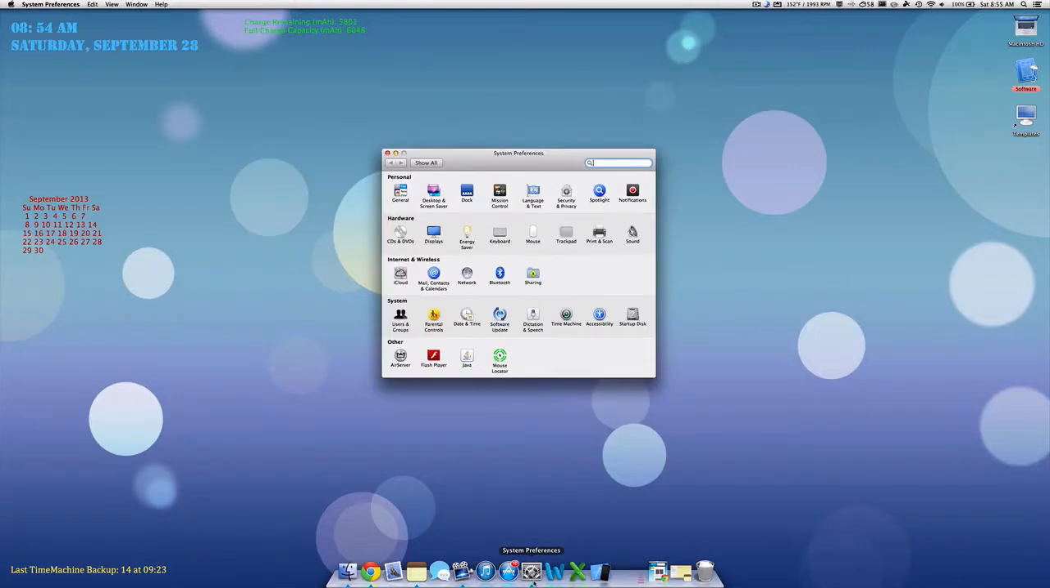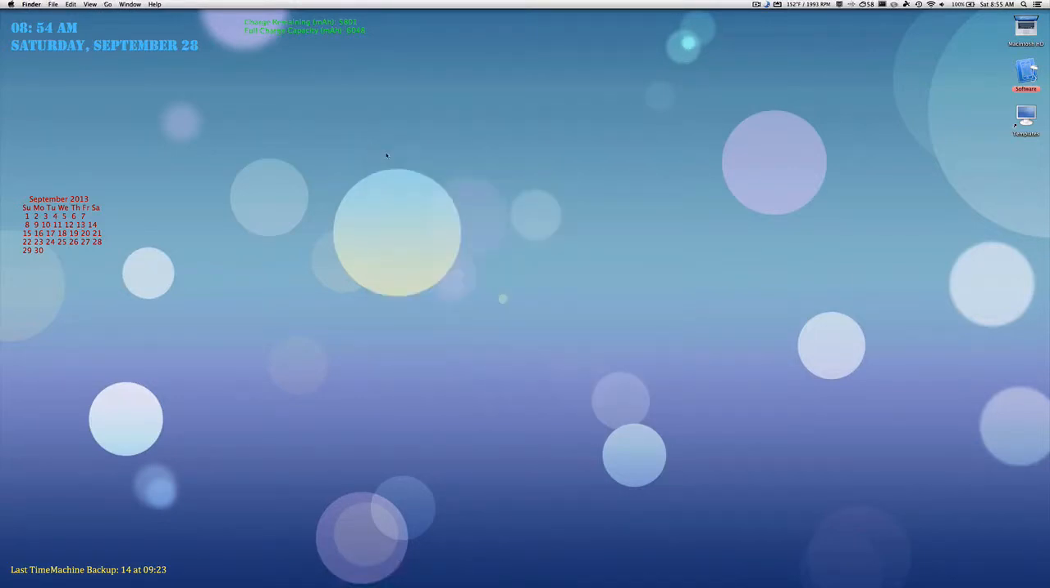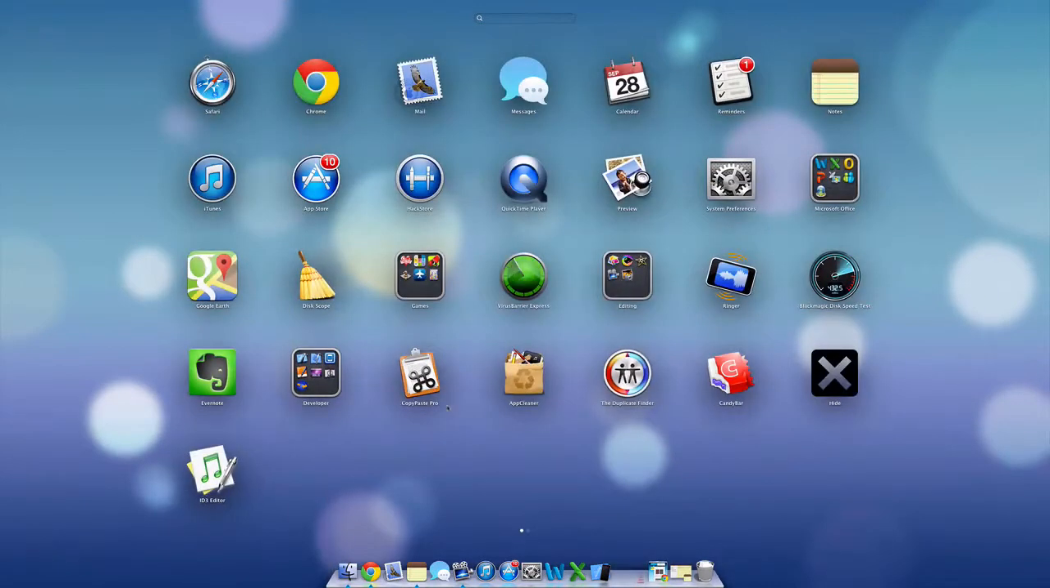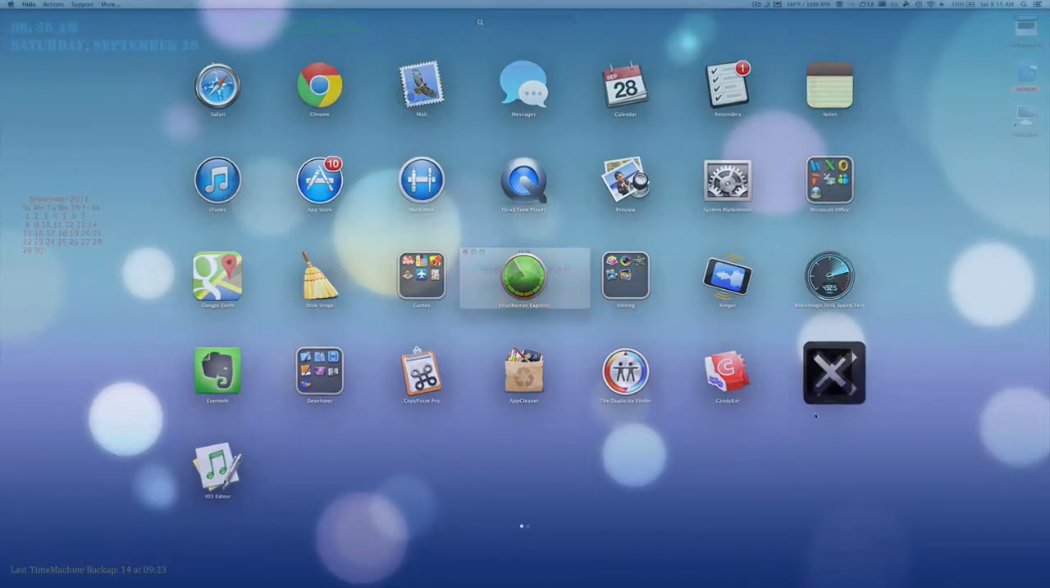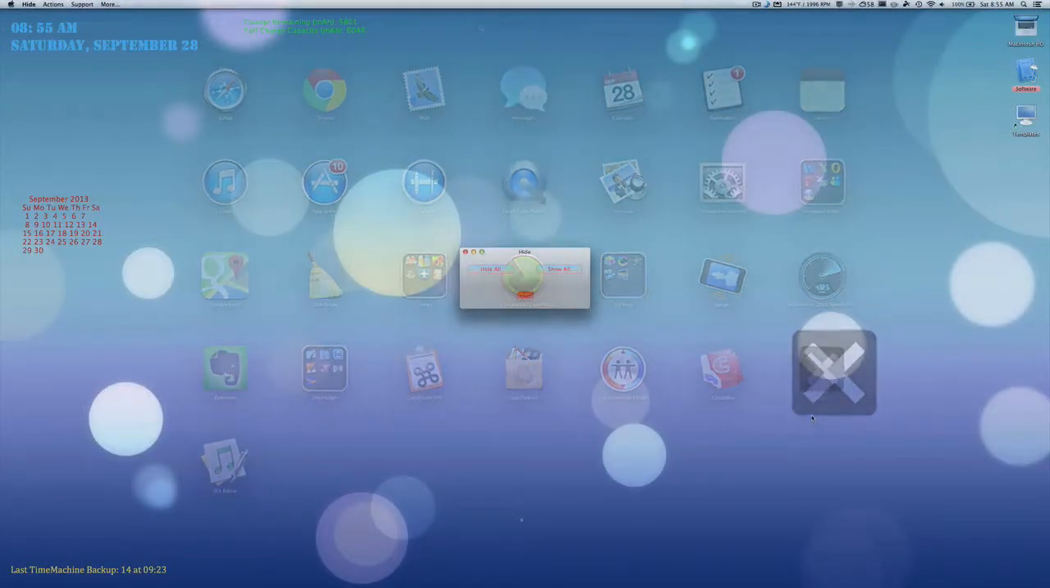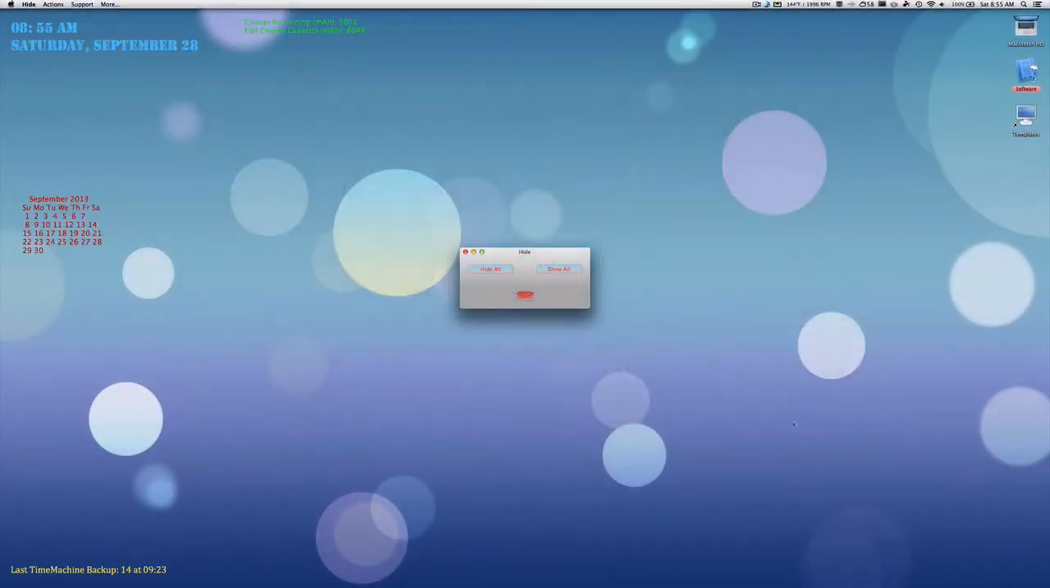So I can launch an app holding that, it doesn't do it. But if I close it out, still there is no animation. So certain things, it doesn't do it, but for some things it does. Let's say I launch an app like Hide. You can see you get a slower animation for that.